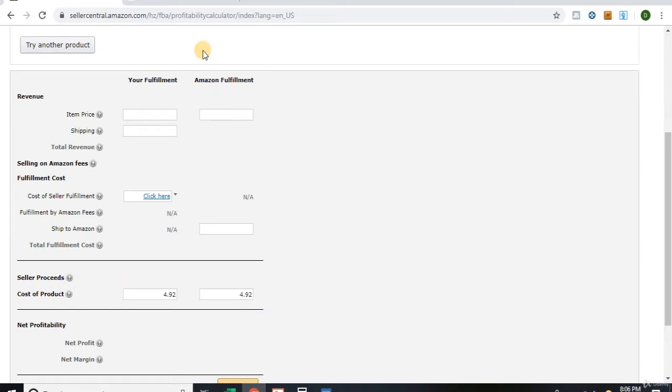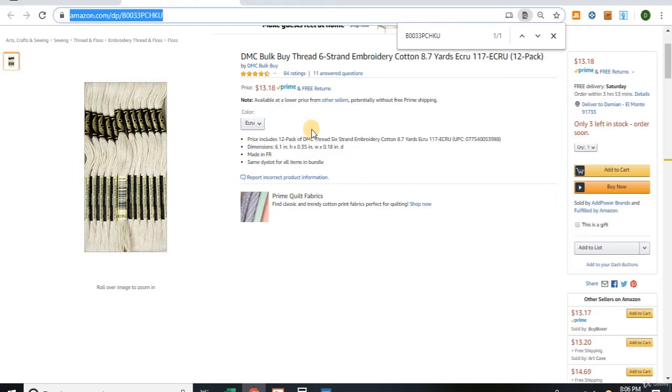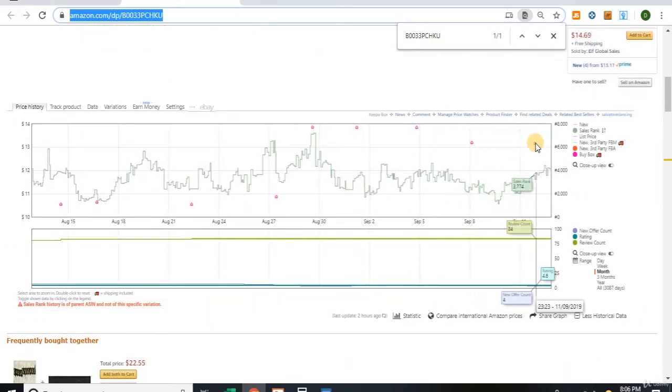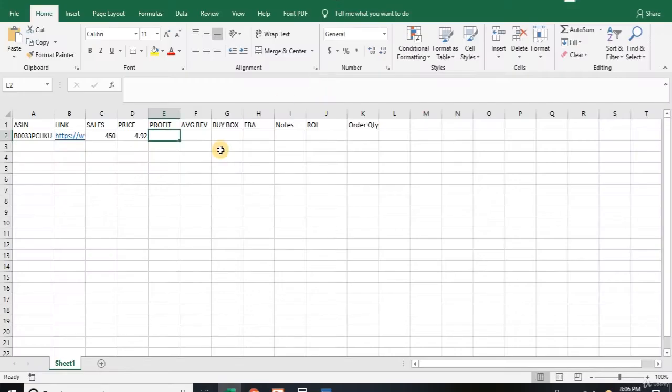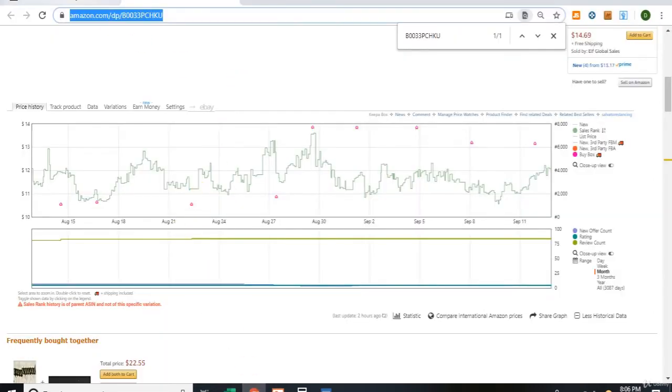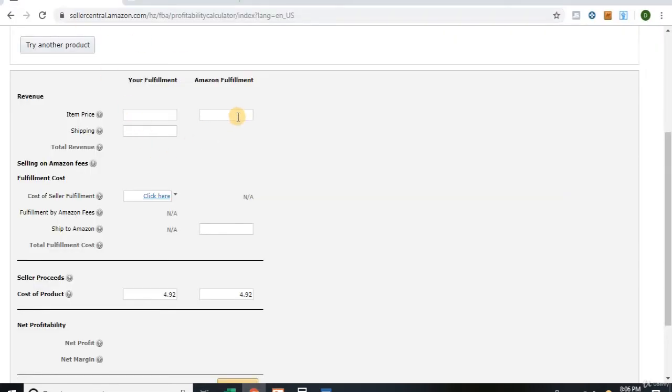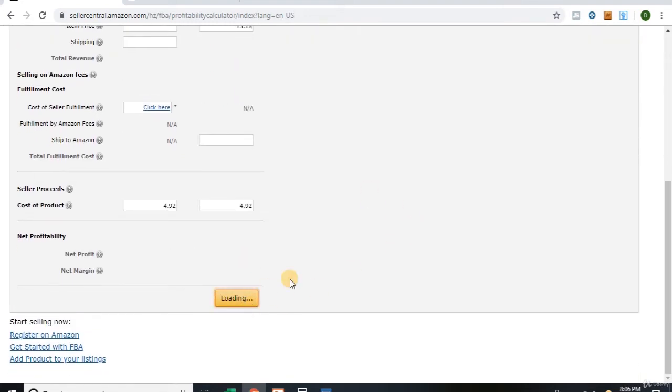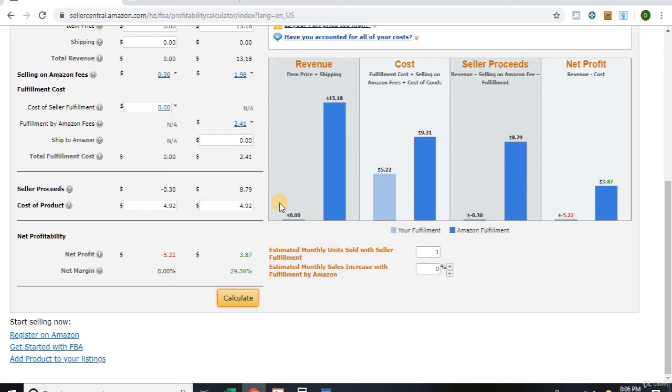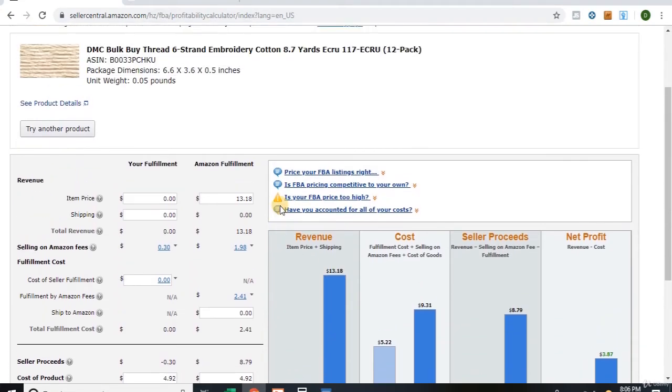Buy box. What was the buy box? Buy box is $13.18 right now. So oh no, I'm sorry. So buy box $13.18. Input it in the FBA fee calculator. So $13.18. And this actually would still be profitable.